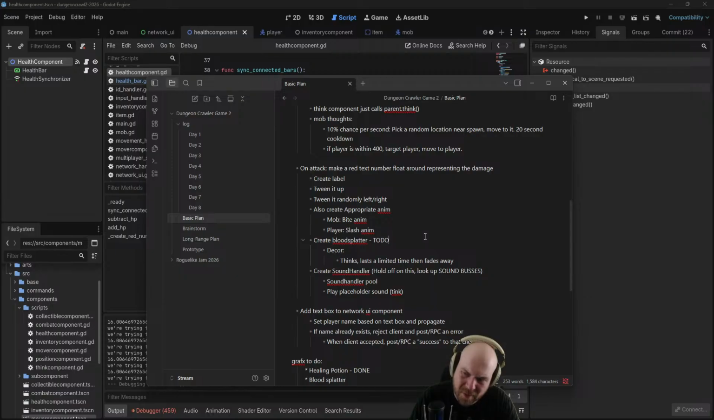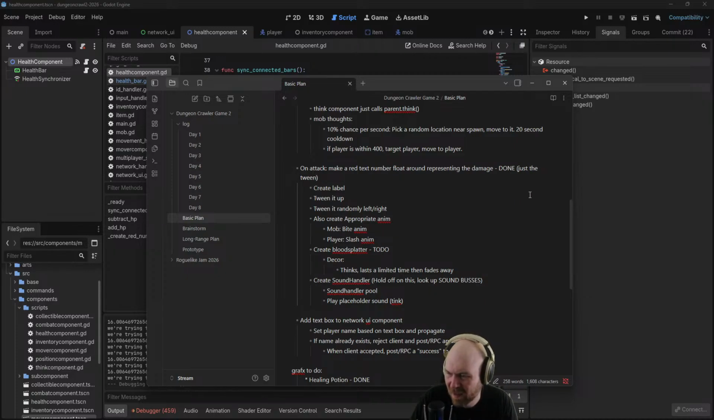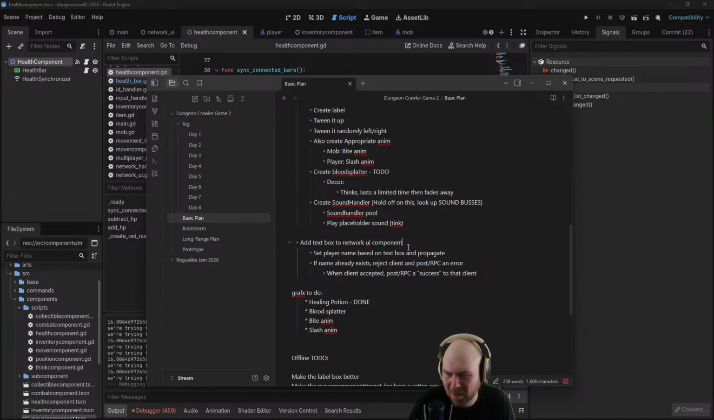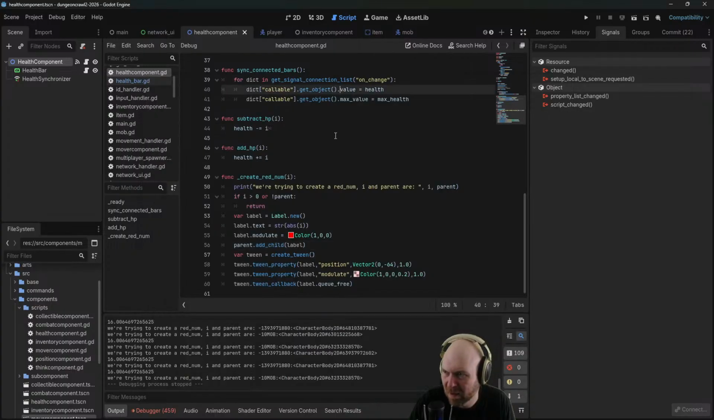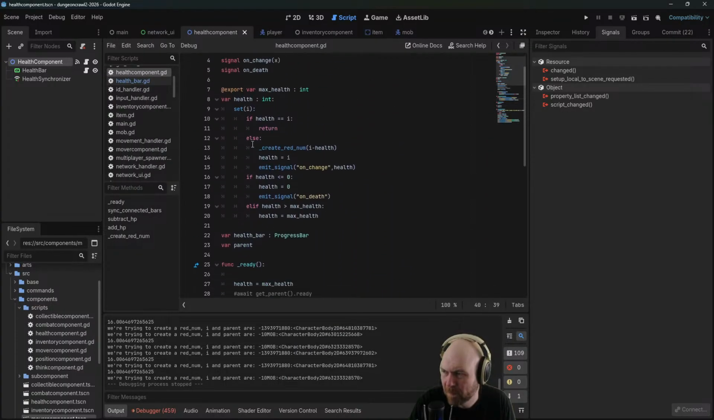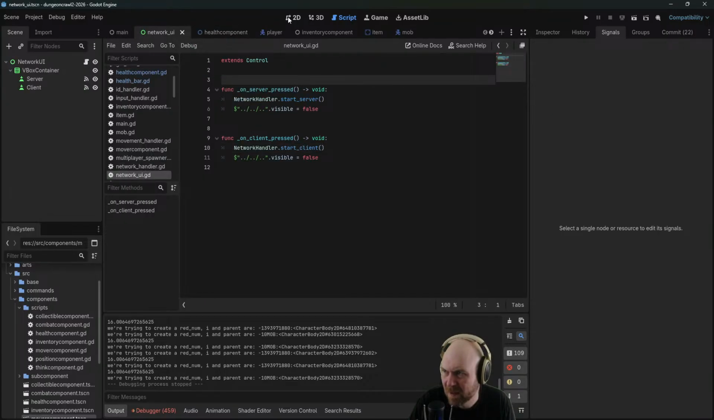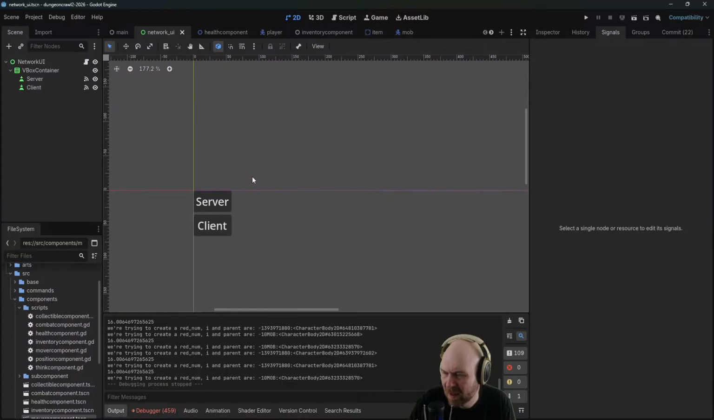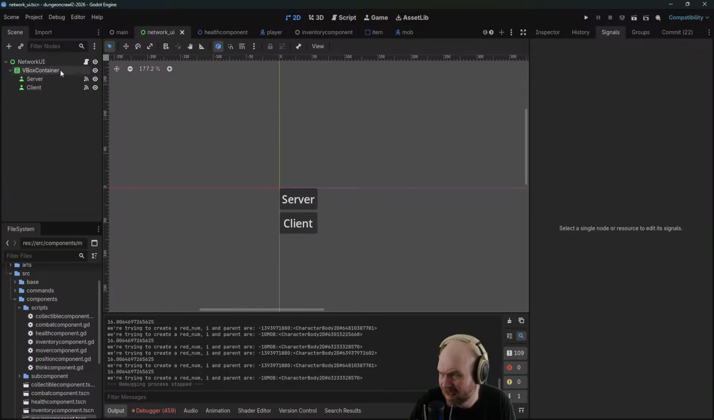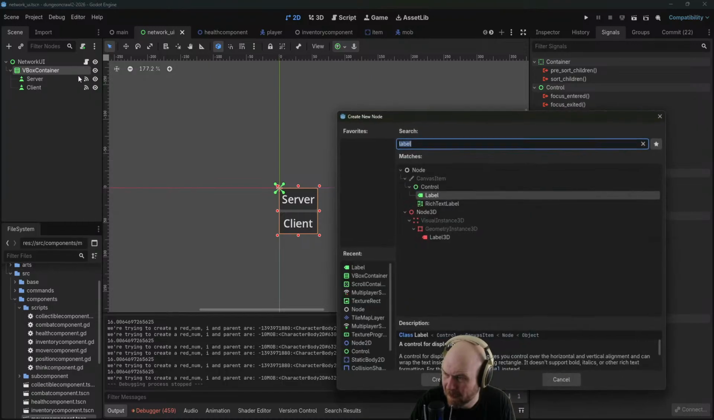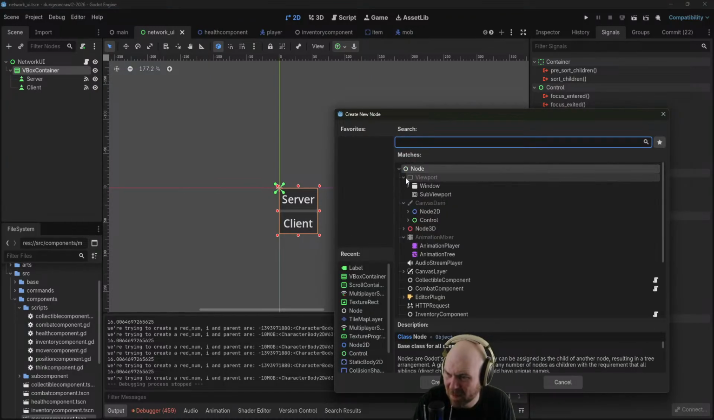To do, otherwise done, just the tween. Add text box to network UI component. Okay. Yeah, I can do that. There's our network UI component. It doesn't ask you for anything, like a name. So that's something that we kind of want.